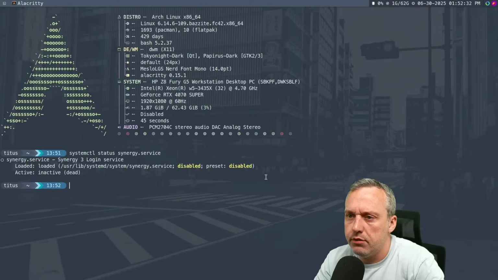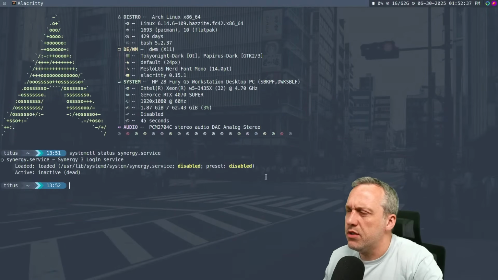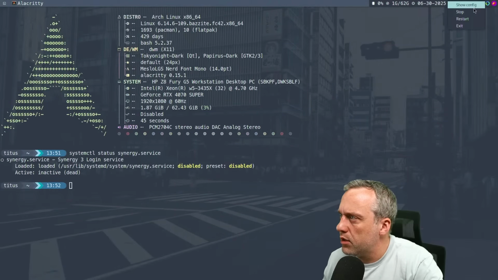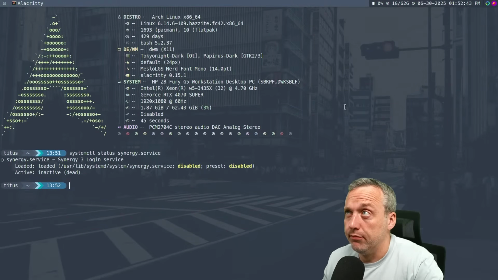Loaded inactive. Is this Synergy? What the hell is this Synergy? That's Synergy 3, I think. Dang. It's been a minute since I've been in DWM.